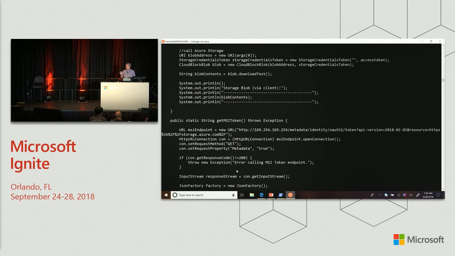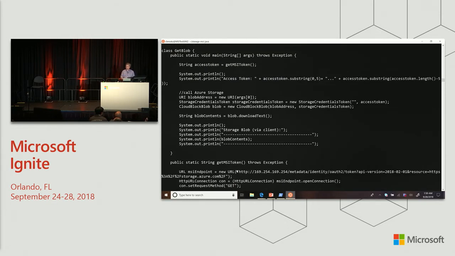But what's missing here is there's no secrets. I didn't have to pass any secrets or any certificates. I just asked for a token, and it knows I'm running on the machine, and I'm entitled to act as this machine, and it just gets a token for me. And then I just pass that token to the constructor in the storage API for a cloud block blob, and I download the blob, and it's that simple.